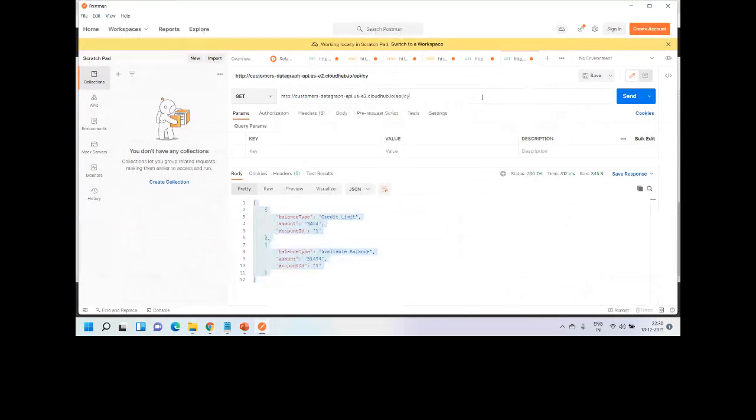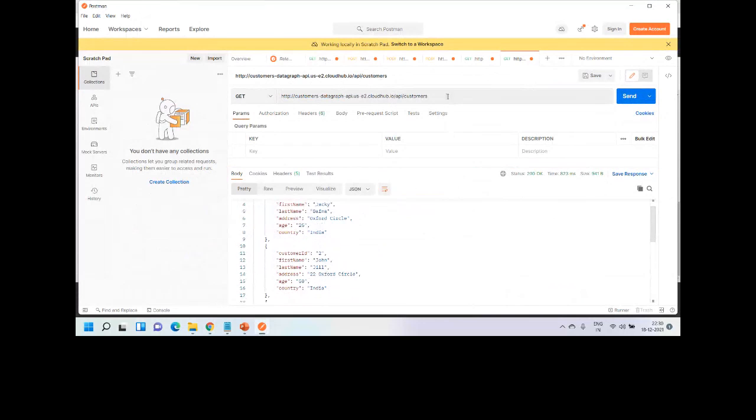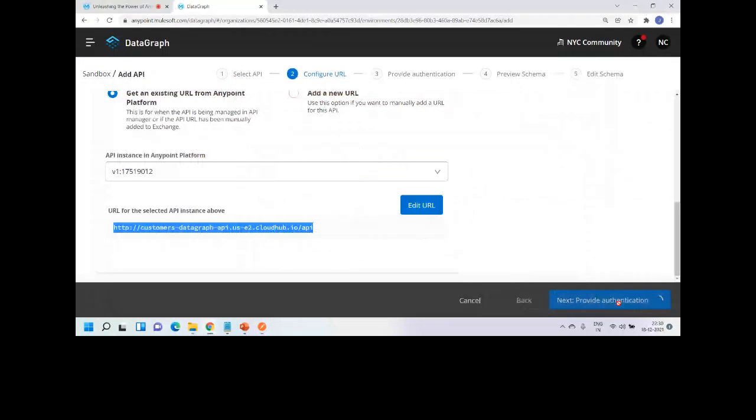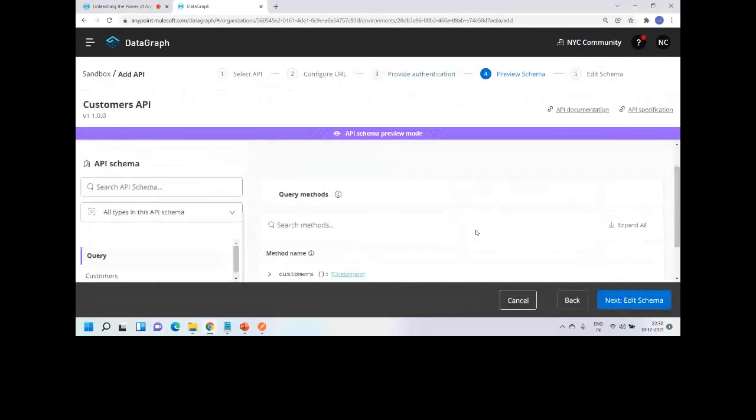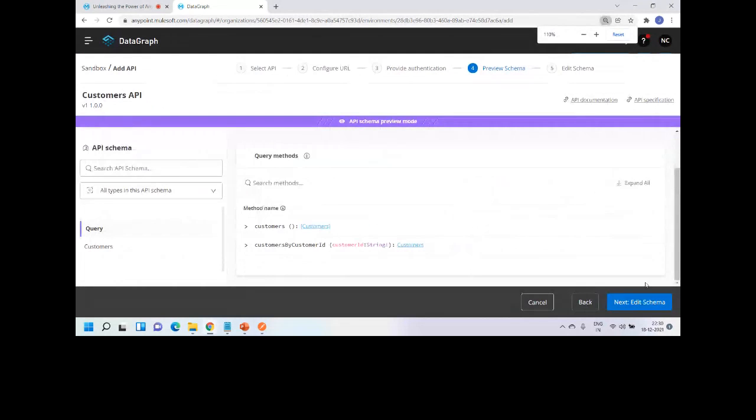So in the API, I have customers. I have a few customers here. I can even fetch a single customer, right? So yeah, provide authentication. There is no authentication to my downstream API. Preview schema. So okay, next, edit schema.